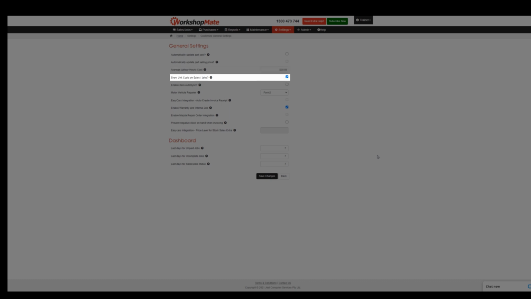Show unit cost on jobs. This setting, if enabled, will display an extra column in the job screen that shows the user the cost price of every item that is being sold on the job.